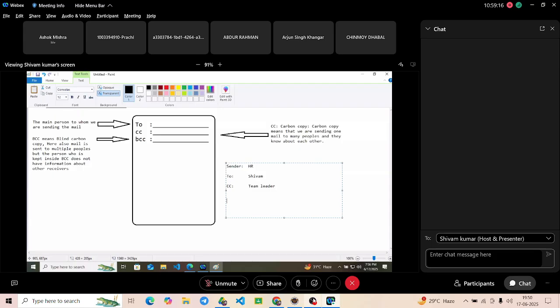Now in the BCC, which means blind carbon copy, they have kept the manager. The manager will also understand that there is some employee Shivam who is coming late, but the manager cannot see that the team leader is also seeing this message. The manager will think that this message is coming to Shivam and me, but the team leader can check all the other recipients, that this message is sent by HR to Shivam, to the team leader, and to the manager. This is the difference. Blind carbon copy means they don't know about each other. Carbon copy means they know about each other. Like this.